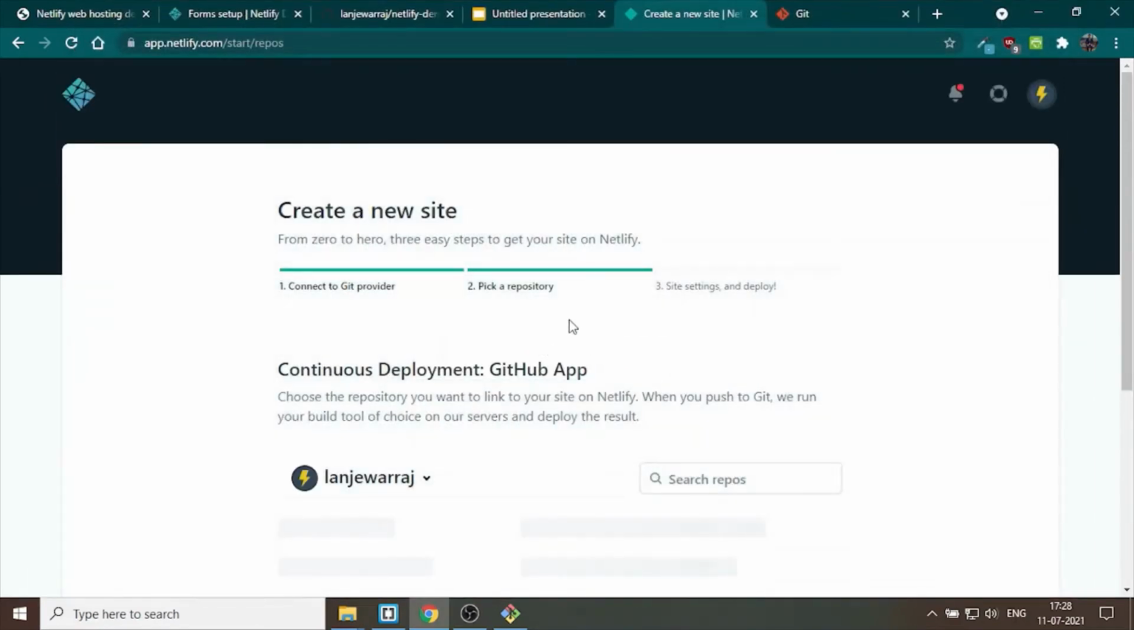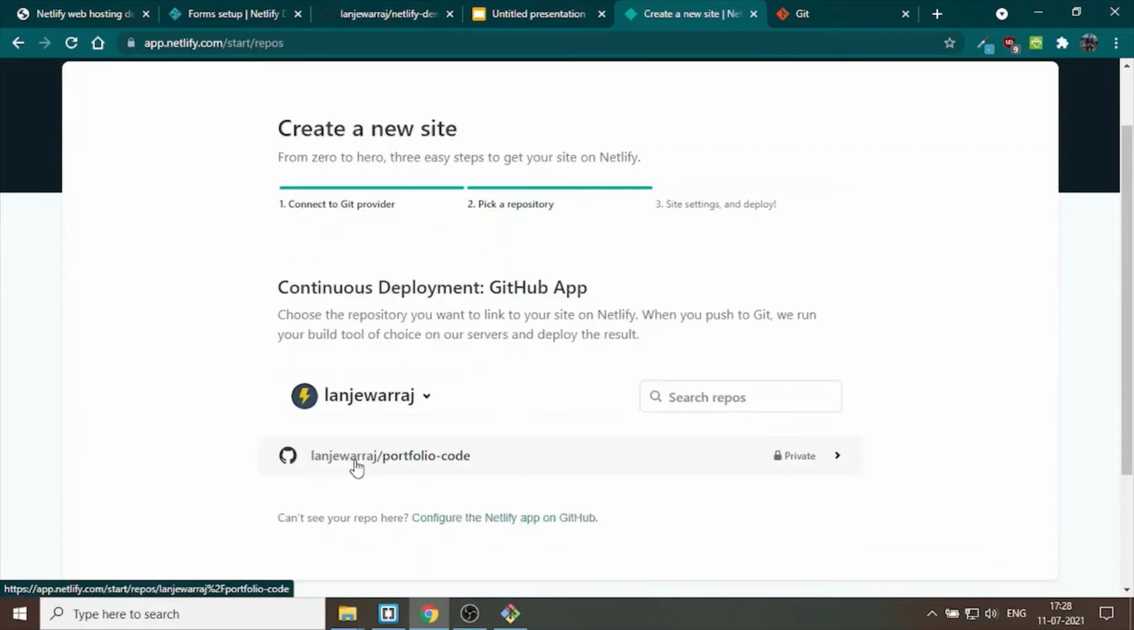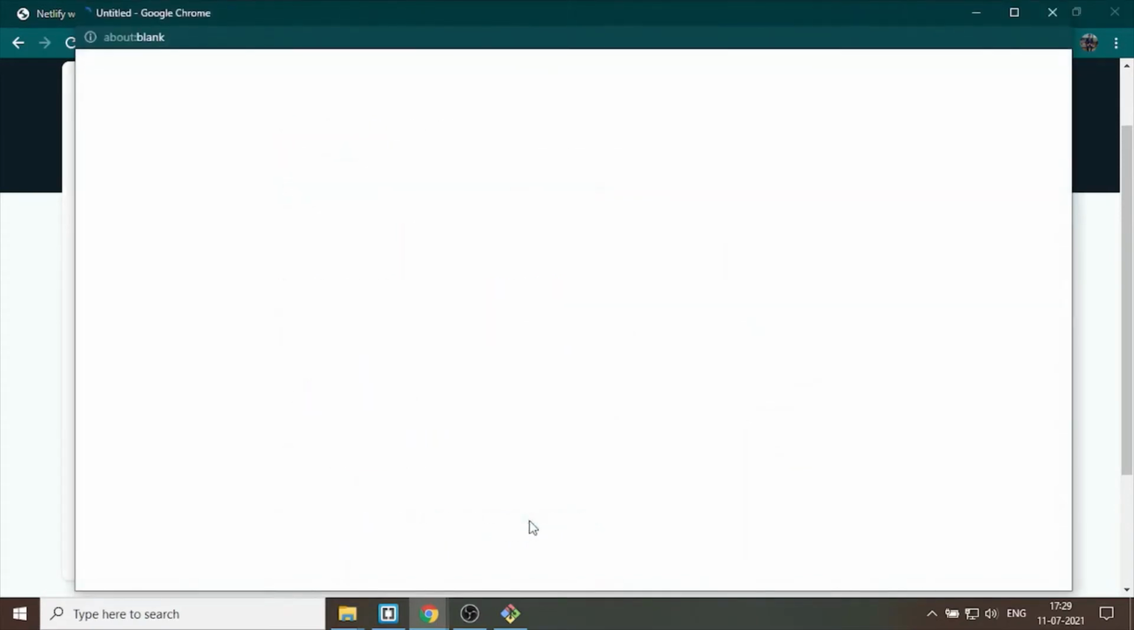In this step, you need to authorize GitHub with Netlify. I have listed only one repository, currently only my one repository. I need to search for the repository that we are going to host. Click on that, and configure the Netlify app on GitHub.